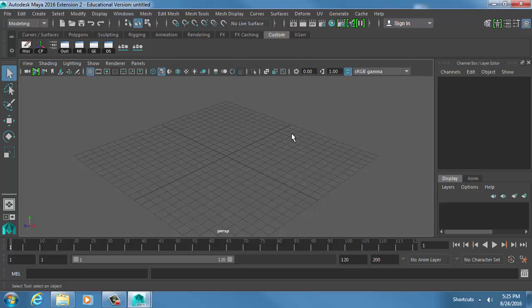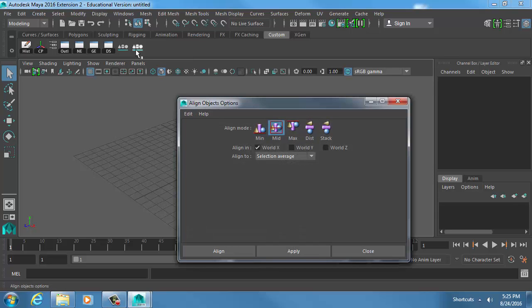All right, so you see we have two icons that look exactly the same in our shelf, right? So this one here is Align Objects. This one here is Align Objects Options. So if we pop that open, we can get to the entire thing, okay? Now, inside here is a couple different settings that we may want to play with. Min, mid, max. I very rarely ever used min or max, okay? I hardly ever would ever use those two items. Mid I use a lot, distribute I use a lot, and stack I use a lot, okay?